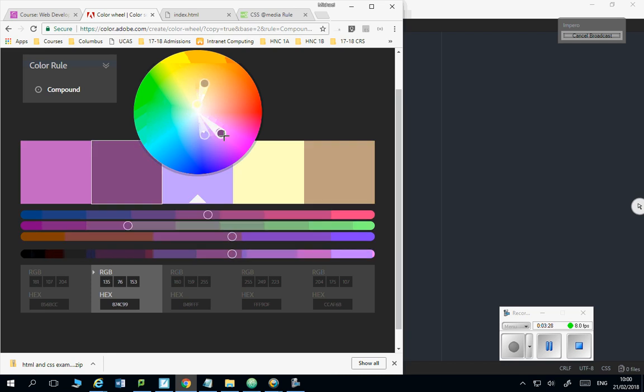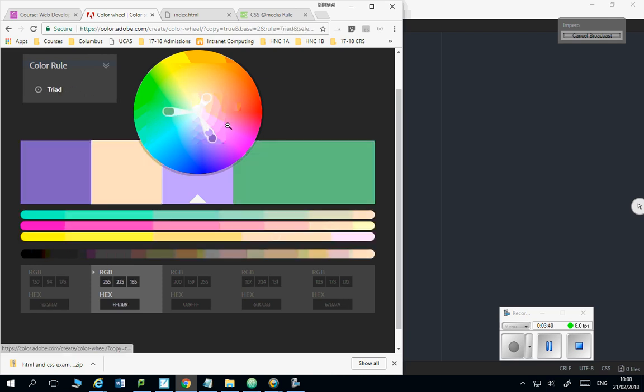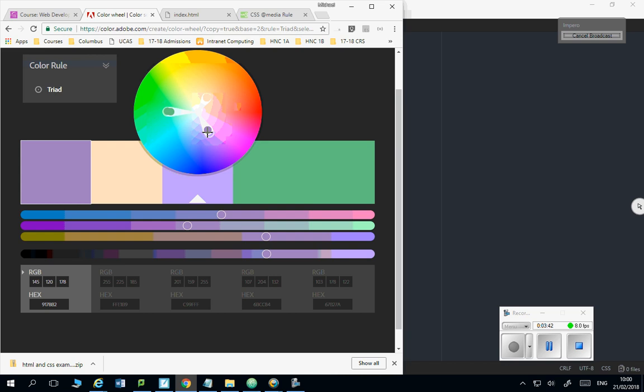I can't quite remember how compound goes. There's that kind of algorithm for them all. I know that triad is the three that split the circle, like that. Right, okay, I'll go for this one.